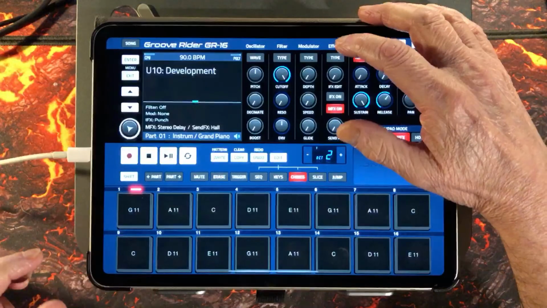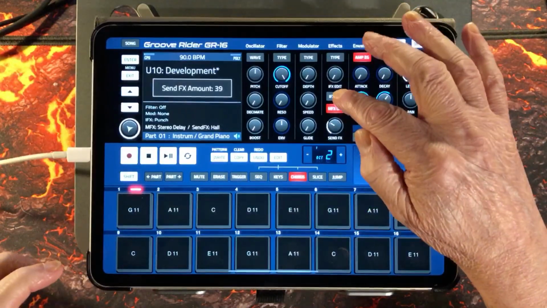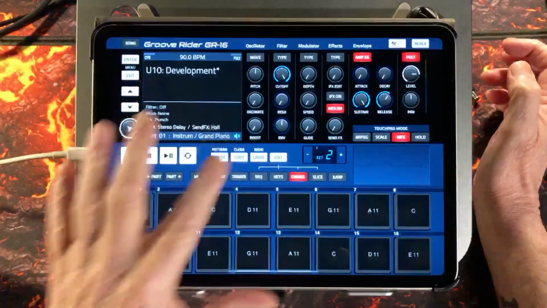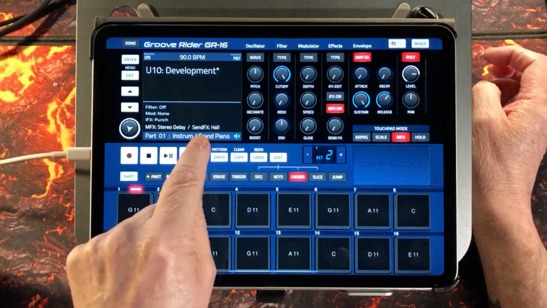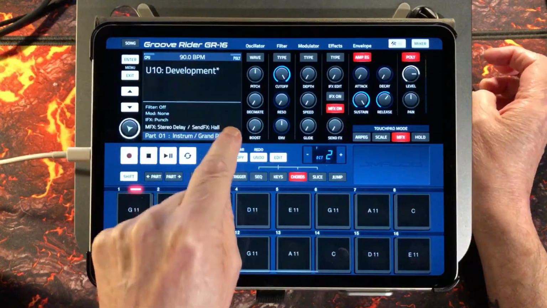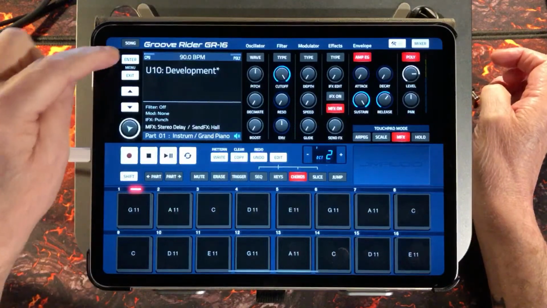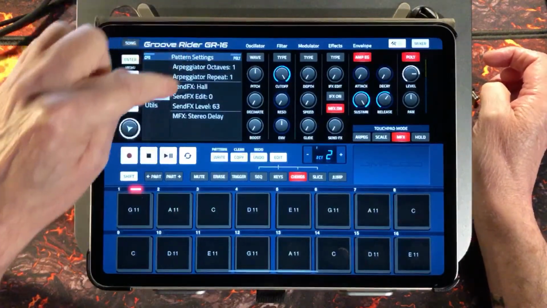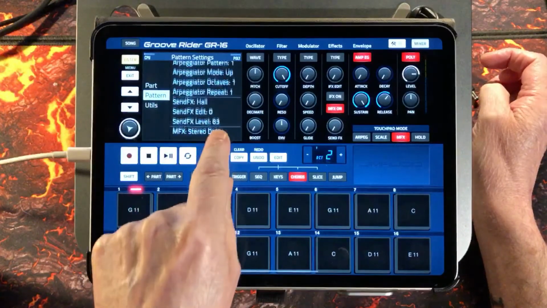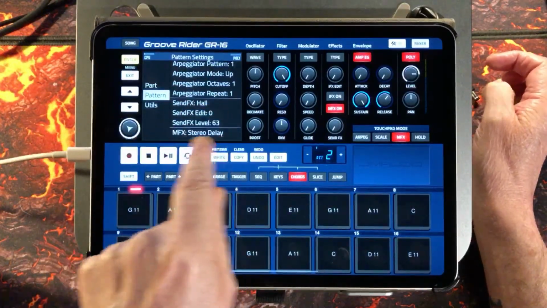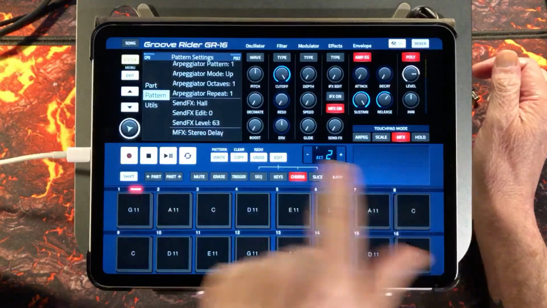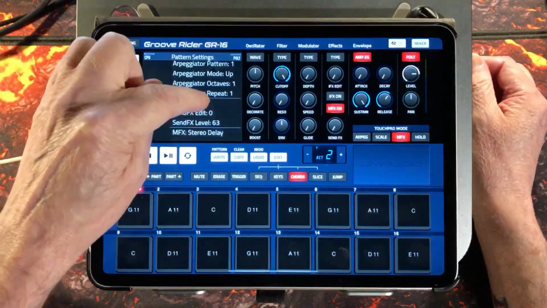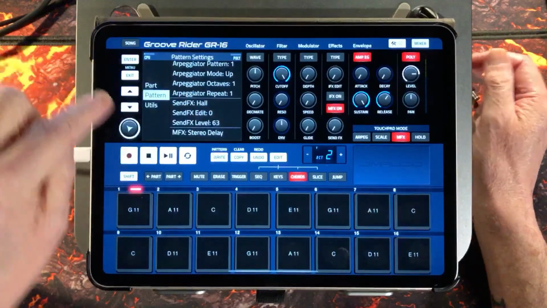And again, I'm going to put some of the reverb on. Now you'll see that on all of these it says send effects. The send effects is Hall. You can change the send effects if you go into the pattern. You'll see send effects Hall, and the multi effects will be here, and it'll be a stereo delay. You can also change that, but we'll leave it on Hall for this.